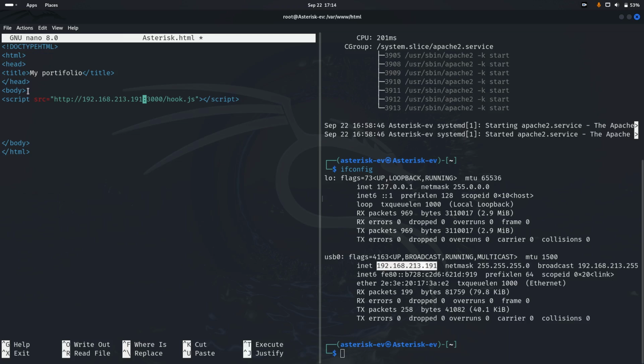So as you see, in my body there is nothing in it. So let me add something to view it clearly. Let me add, this is what will be viewed by anyone who opens my HTML page. Let me add my portfolio, comma, and you've been hacked, like this.